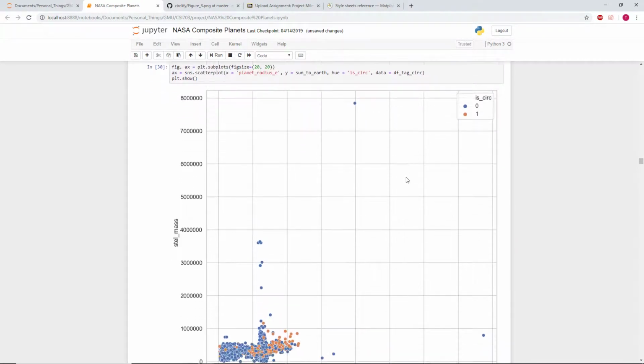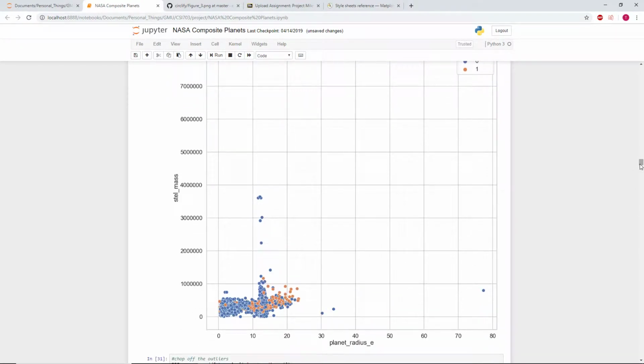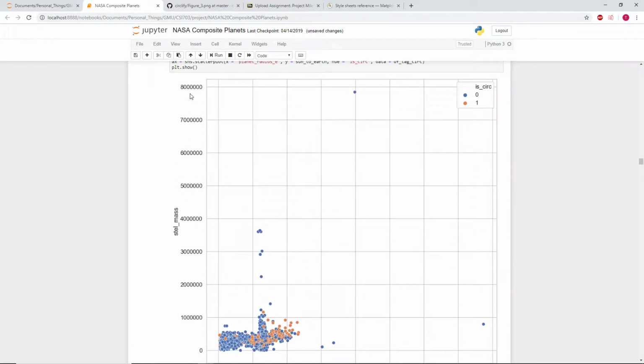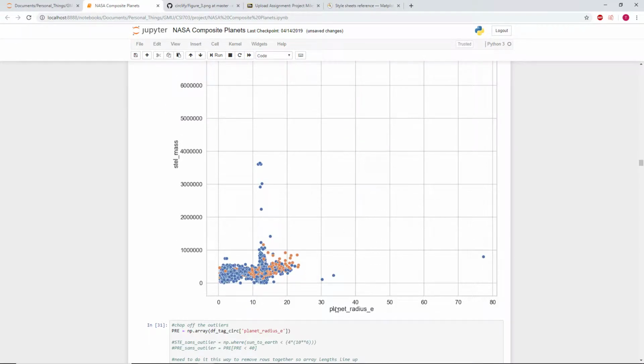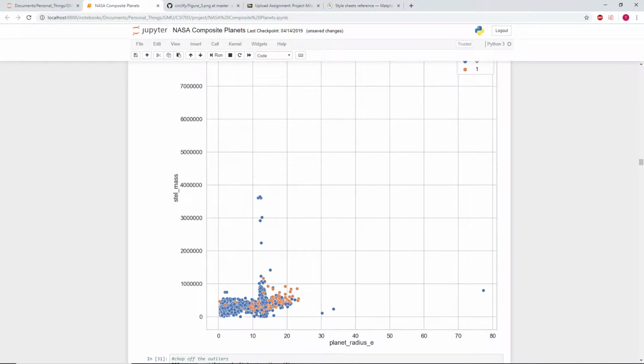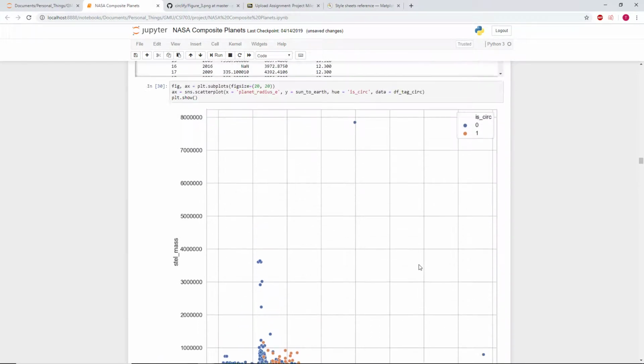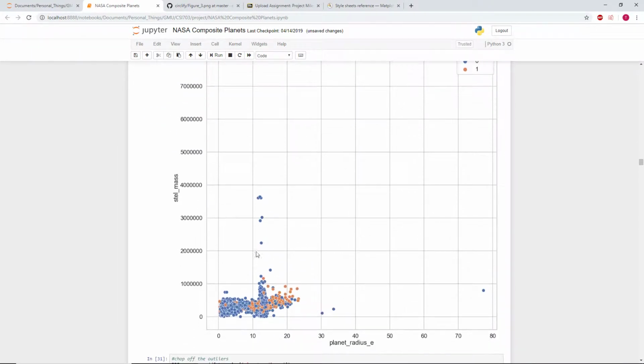Alright, so here's the first kind of testing my experiment. So I looked at stellar mass, which is how many masses of the sun. So here you have like 8 million masses of the sun. And there's one planet, or I mean, this is a star. There's one star that is very close to that. And then planet radius in terms of Earth. And then you could see the clusters here.